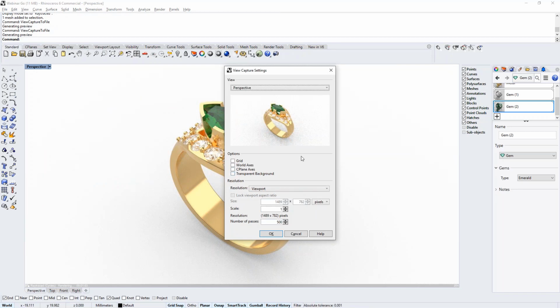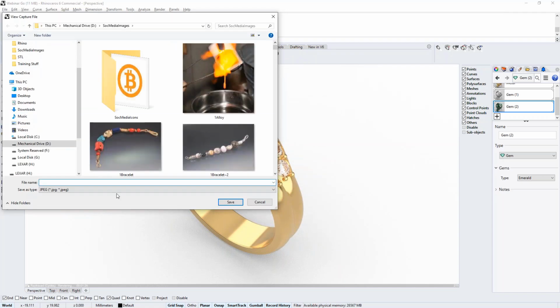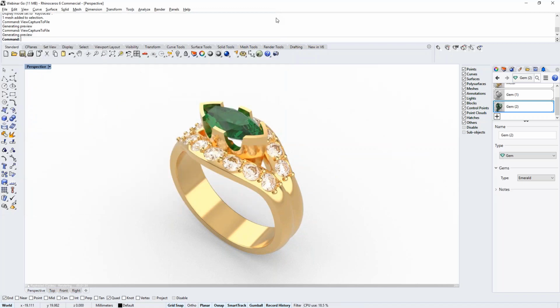But then here on this screen, you can see if you want to bring in the grid, world axis, C-plane axis, transparent background. You want the resolution to be the viewport, but you can do the scale and resolution here. You can select what that's going to be. And then if you click OK, you have the opportunity to save it wherever you want to save it. We'll back out of that.